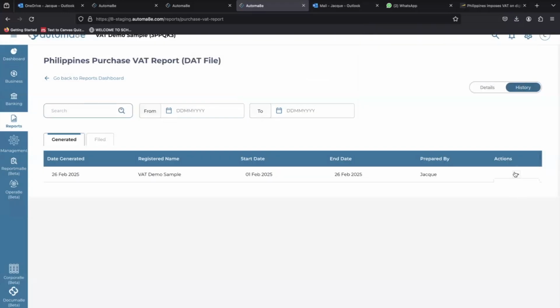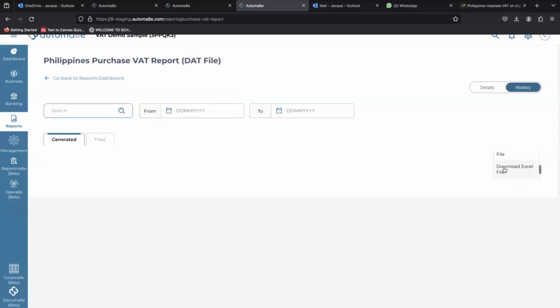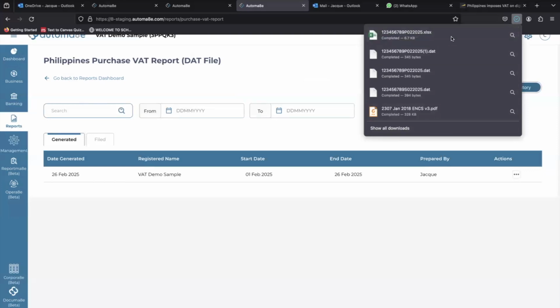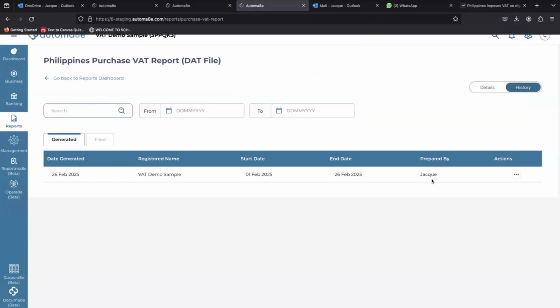So it is now generated. Again, automatically it will be downloaded. If you want to see it in Excel, then you can also download the Excel file. So as you can see, we have here our Excel file.